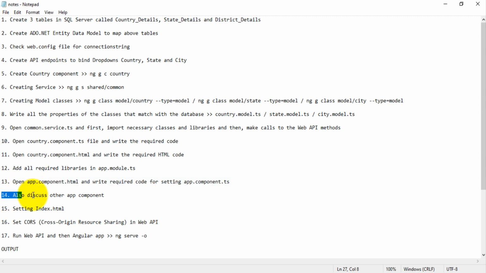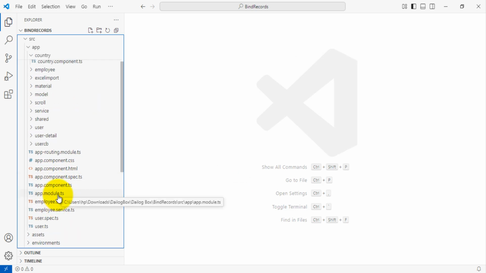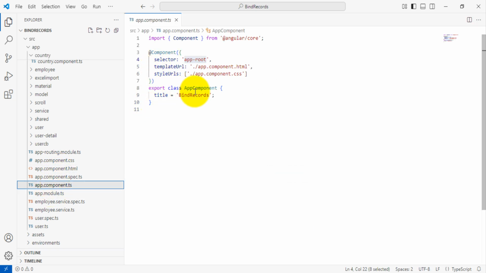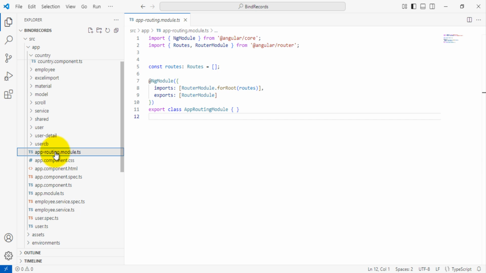Step 14, I'll discuss the other app components. So I'll go to my VS Code. I have already discussed app.module.ts and app.component.html. So I'll discuss app.component.ts here. This is the default code, no changes required. And app.component.css, no code required here. app-routing.module.ts, there is nothing to change here.